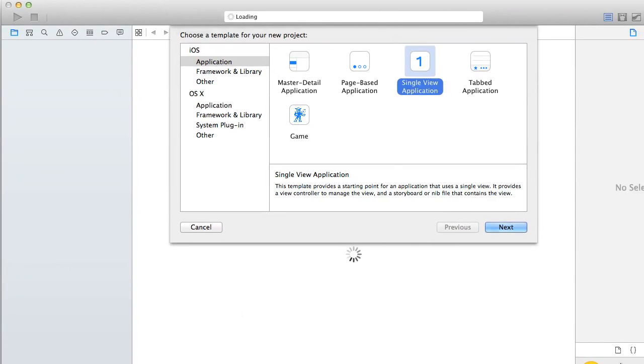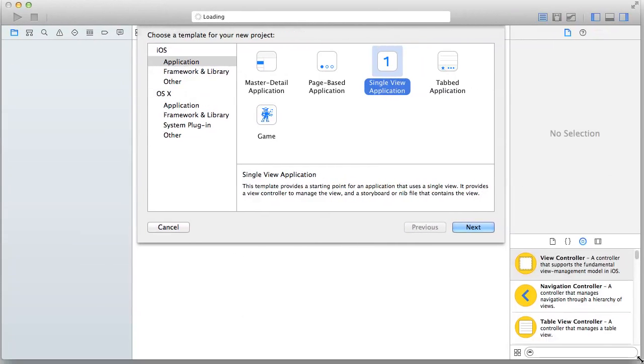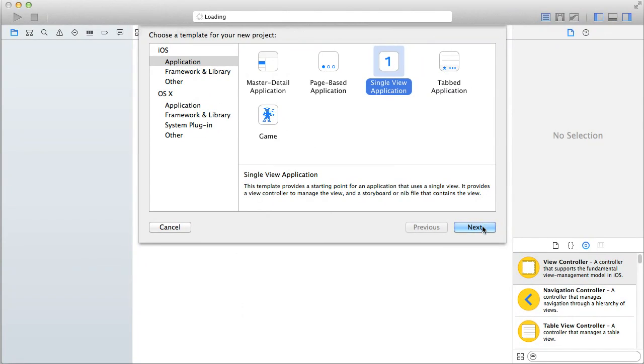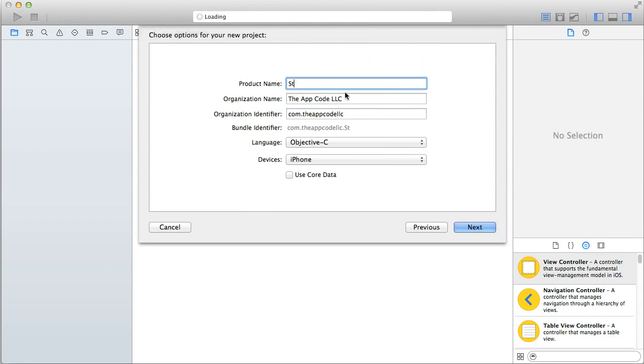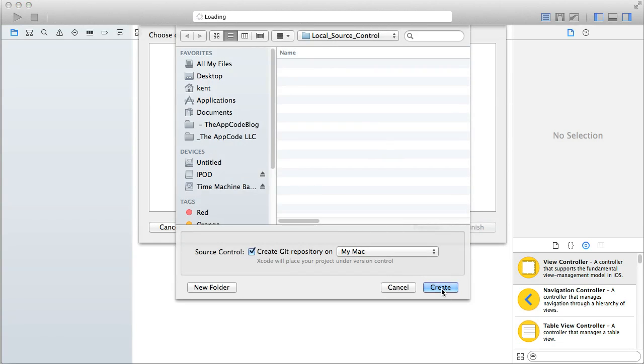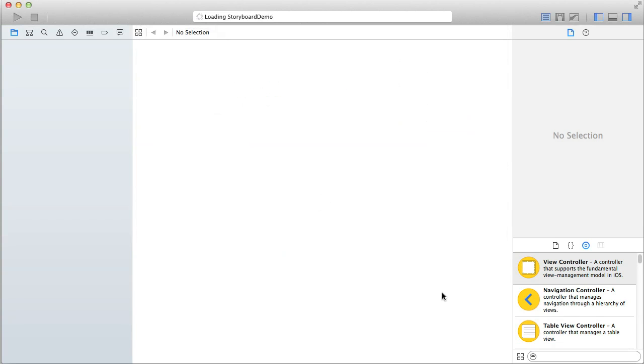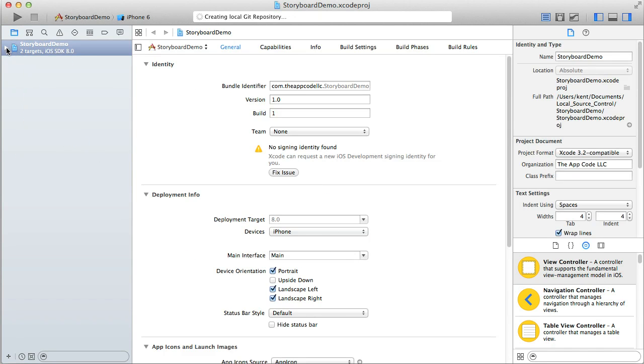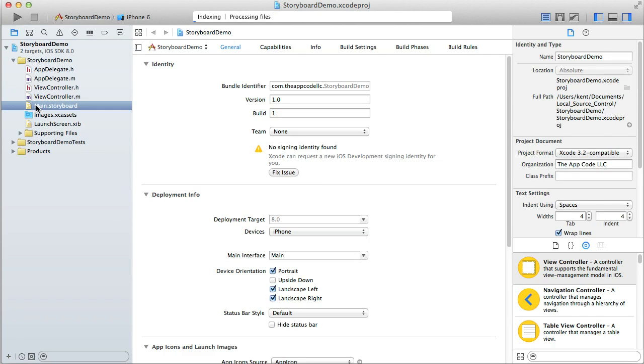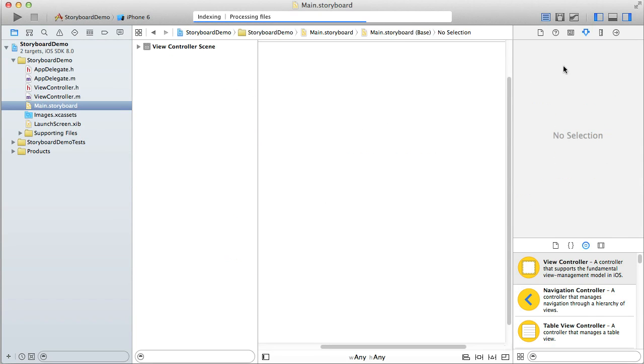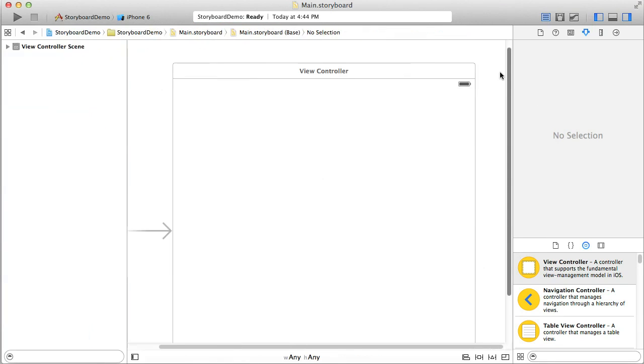Let me resize my window here so you can see it all. I'm going to create a single view application. I'm going to name it Storyboard Demo. I'll just go ahead and save it in my local source control. And working with storyboards means we need to find our main.storyboard file over here and just click on it. It's going to open our storyboard in our editor area here. I'm going to close our navigator so we have more room to see.